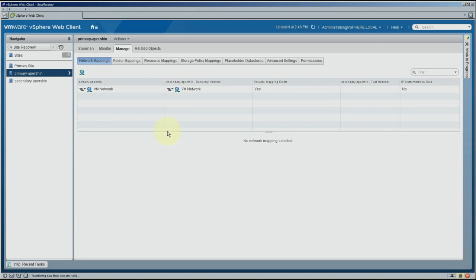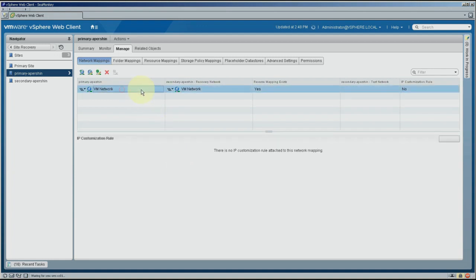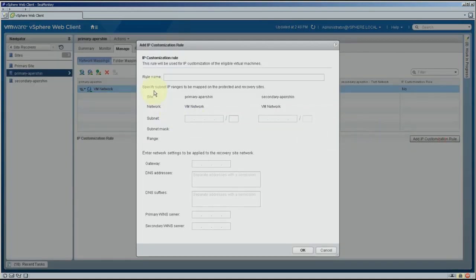I'm not going to go into deep detail here, but there is a place where you can configure subnet-based rules. Let me pause here so you can actually see on the screen. For any VM that resides in, let's say, network 123.x, when you move it to the recovery side, you can change the IP address in a particular pattern. This way, things will be automatic.